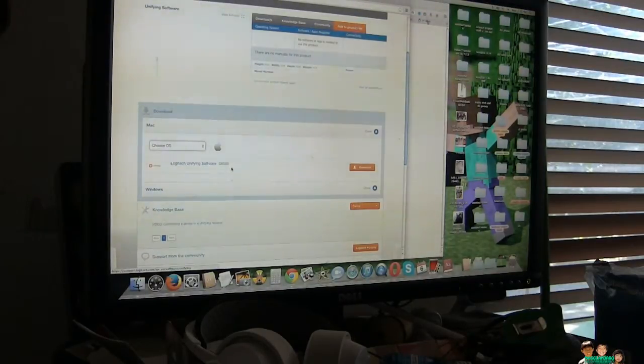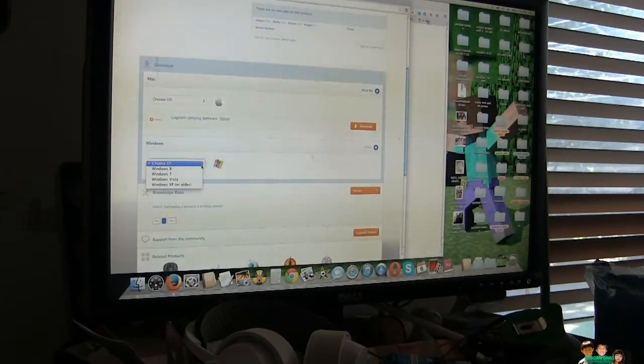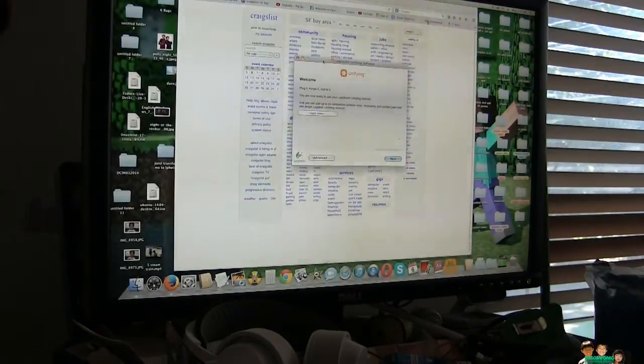If you haven't downloaded yet, or if you have Windows, you download the Windows version. Windows covers everything from XP to Windows 8. So you download the software from here. Now once you download it, you install it. Now I'm done installing it.